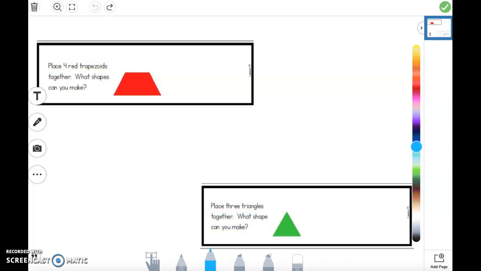So what you're going to do is you are going to first click the microphone button to record your work, and then it says on this card up at the top left-hand corner, it says, place 4 red trapezoids together. What shape can you make?